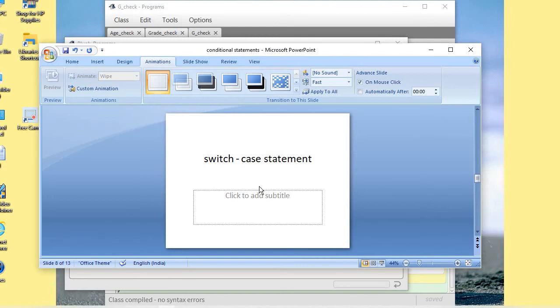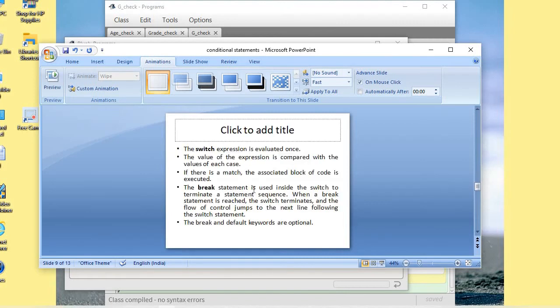Next we come to the switch case statement. Switch case statements, as I've already told you, are the ones where multiple conditions are given, and one condition will be chosen out of these multiple conditions.